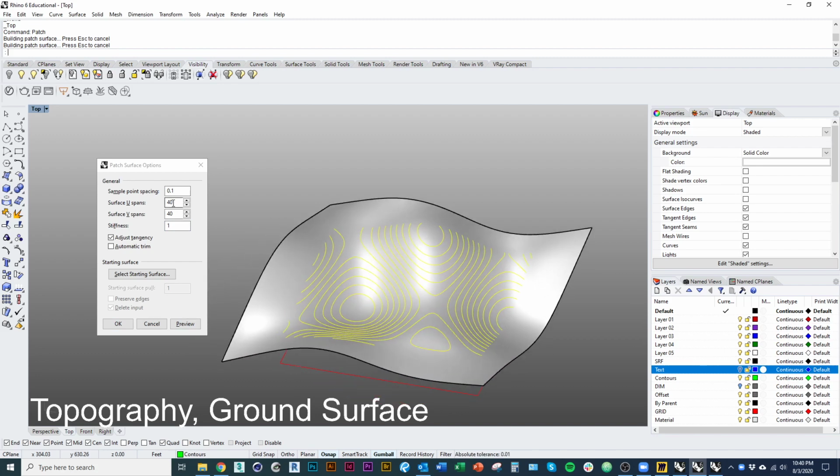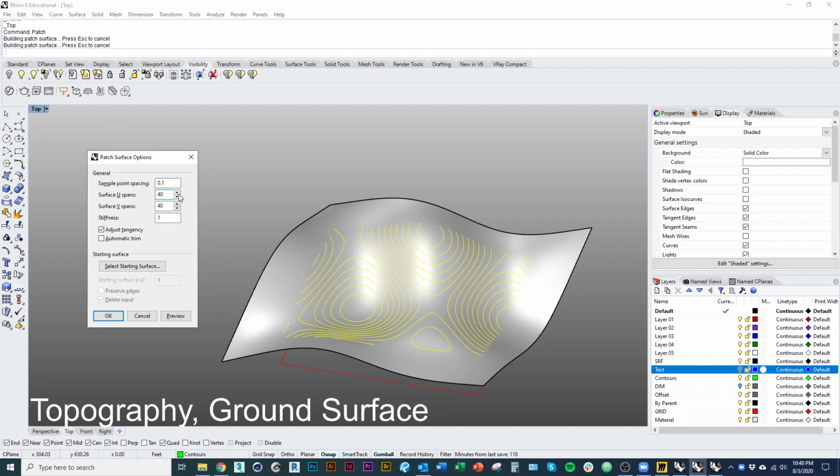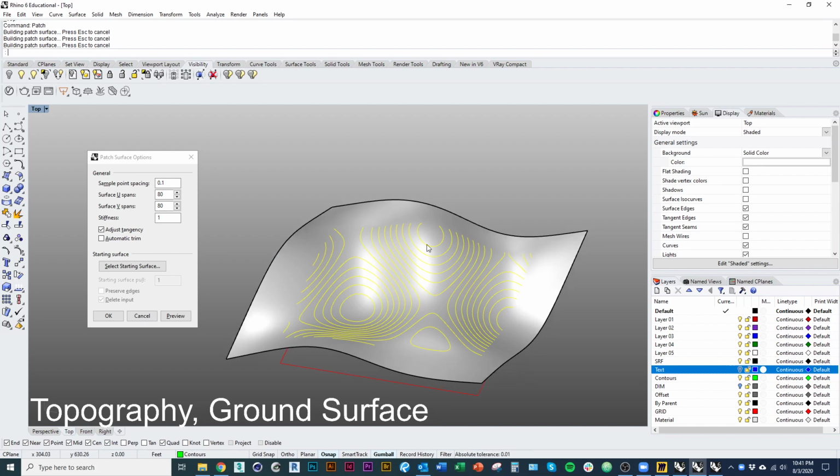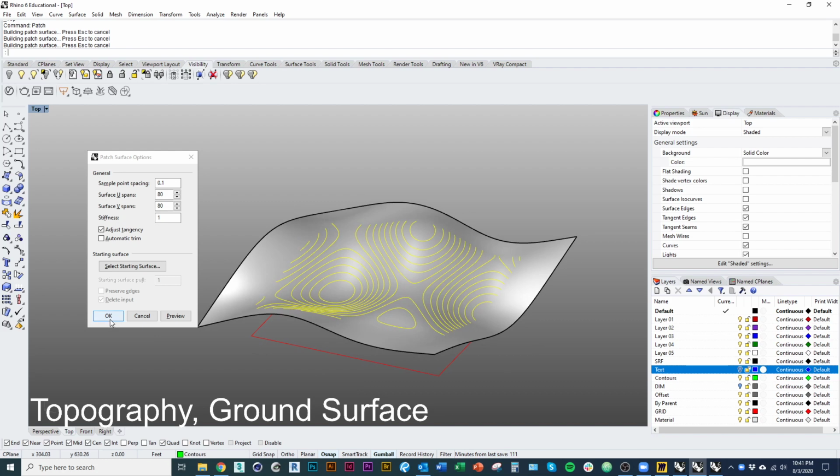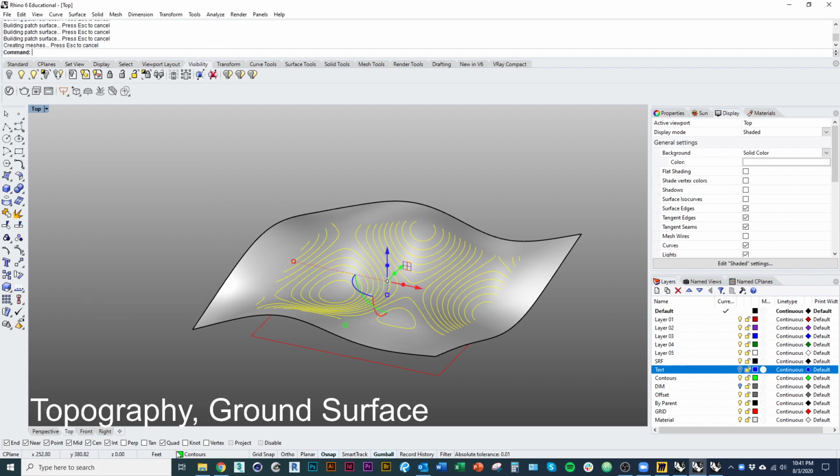And you can also do what we did before when we rebuilt the surface. We can up our number of subdivisions in the U and V direction. Now, you should be careful with this because the higher you go, the more likely you are to crash your computer or slow it down. You can see it's taking a lot longer to calculate there. So I'm going to keep mine at 40. But if you wanted to fit the surface to the curves more accurately, then you could crank those numbers up. I'm going to go ahead and click OK.